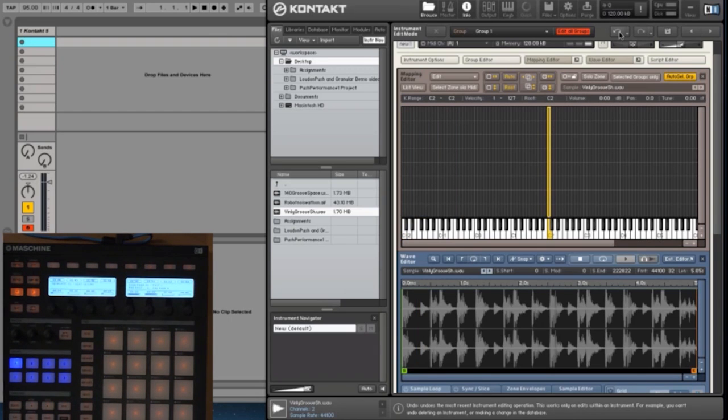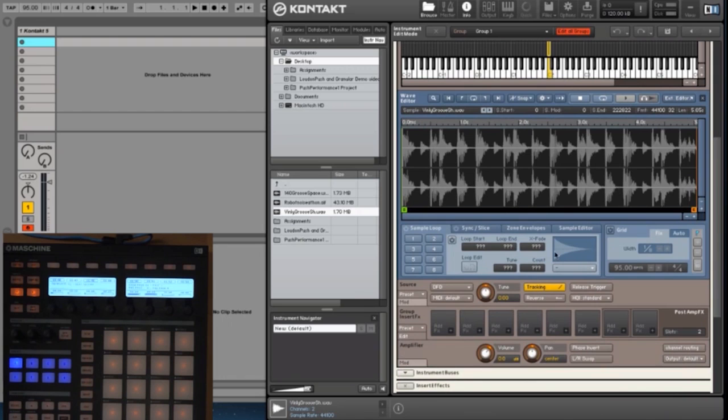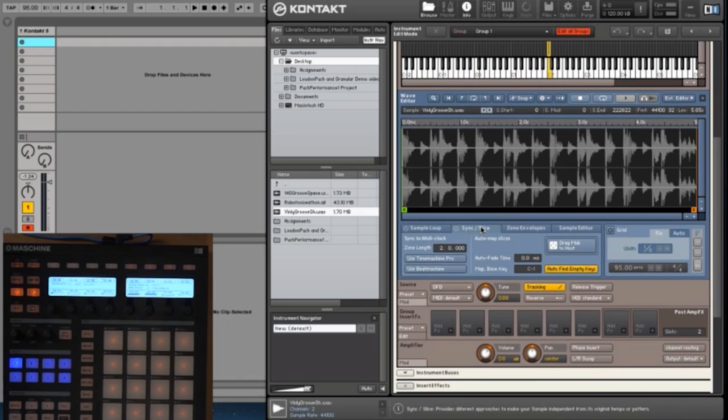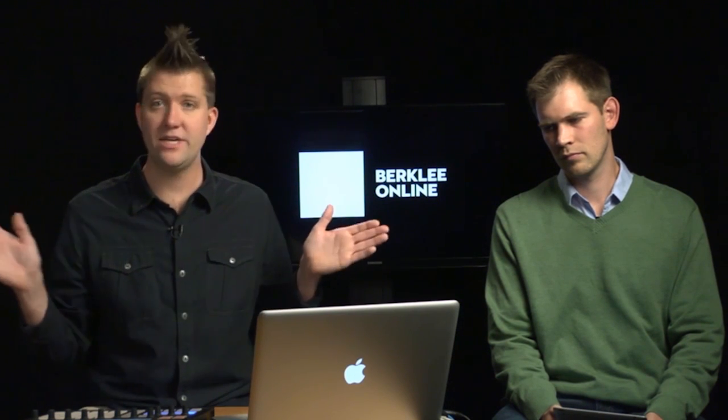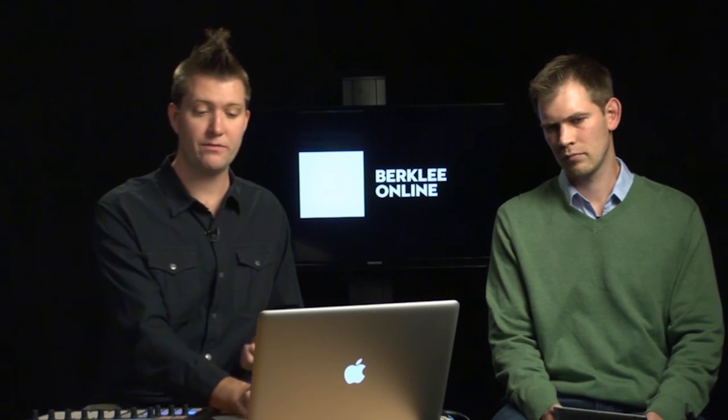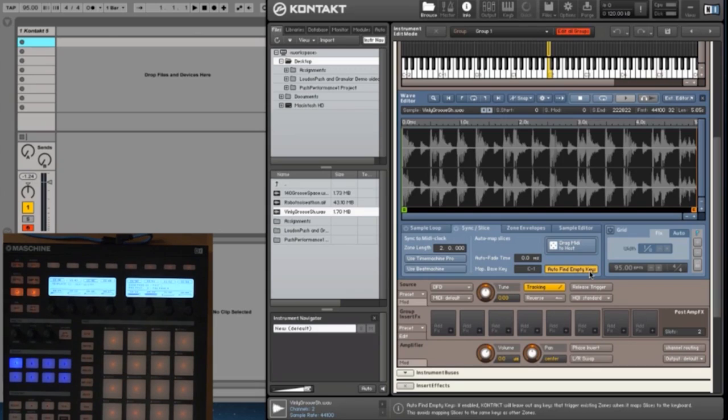Let me see what I set wrong here. I'm going to try this again. I'll go back to my sync slice, map base key, set to -1, and I see what I did wrong. Right here it says auto find empty keys. That's enabled, which means it's just going to find the lowest empty key, the one that isn't being used and where there's enough space that it's not going to overlap another zone. And so it automatically jumped down to C-2. If I turn that off and try this again, it'll start the mapping from C-1.